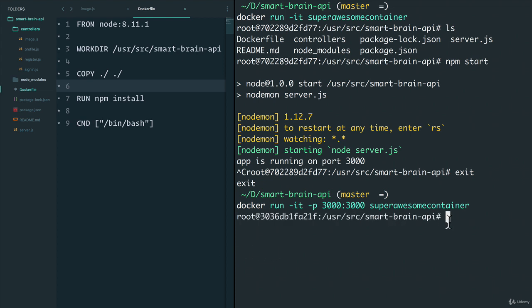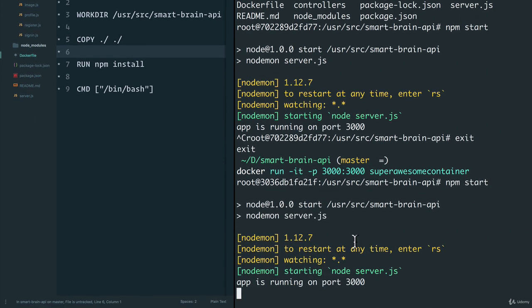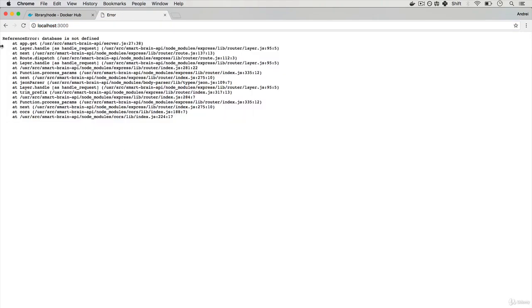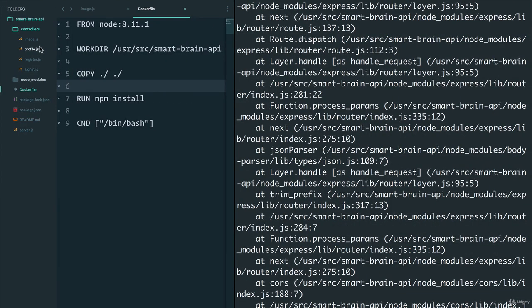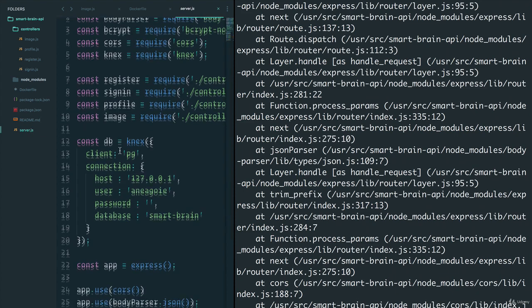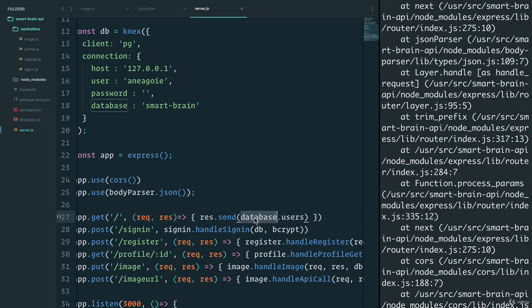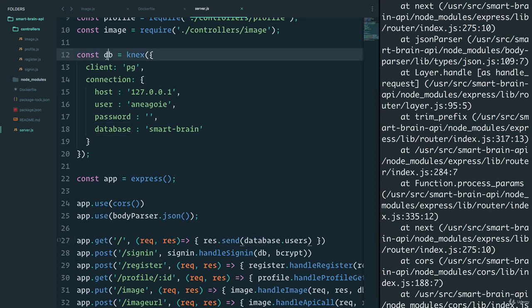So if I run this, okay, we've gone into the container. I run npm start. Our app is running on port 3000. And now if we go back, all right, reference error, database is not defined. And that is because if we go to our server.js, we have over here in the GET request, database.users, which actually is not correct. We have db now. We're never using database, but it's actually working. So let's change this to it's working. I'm going to save.